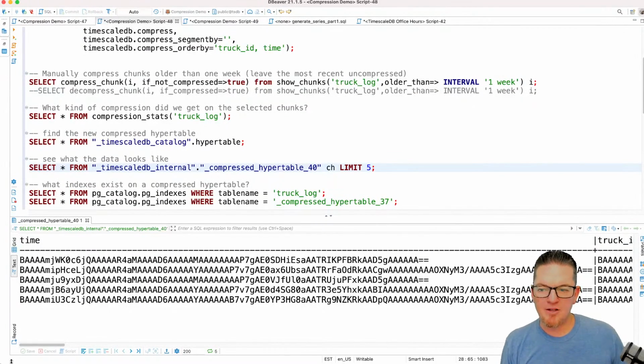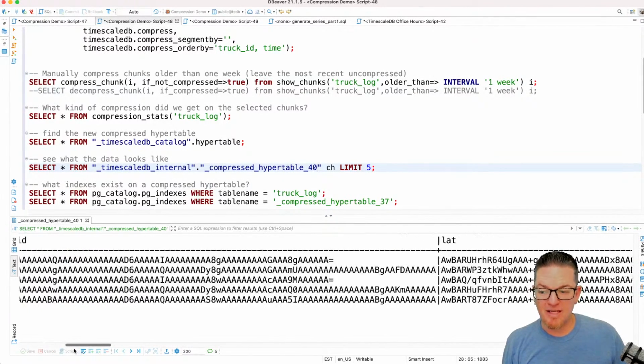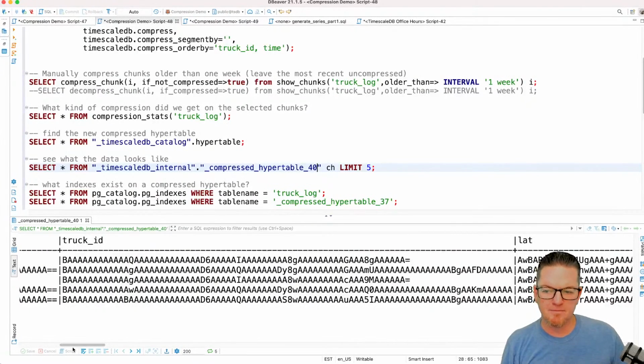And you'll see now, even the truck ID column is an array, right? It's a compressed array. Now that column compresses really well, right? Because every integer for 1,000 rows is the exact same integer. And so it gets really, really small. It's very little to store that. The problem is there's no index.